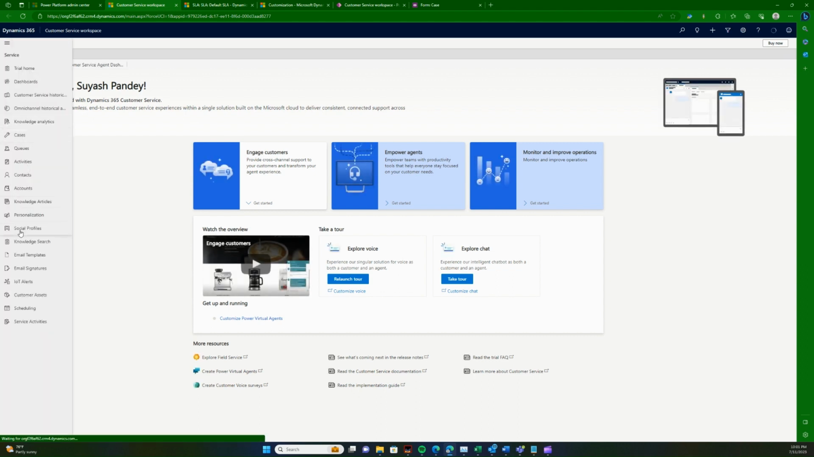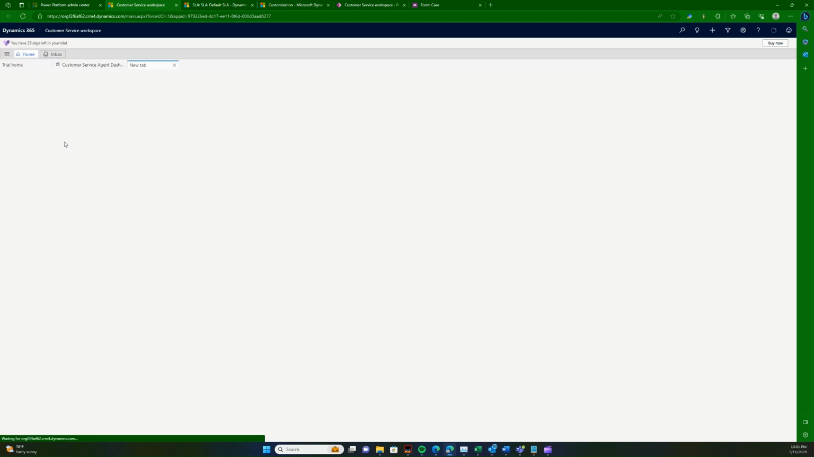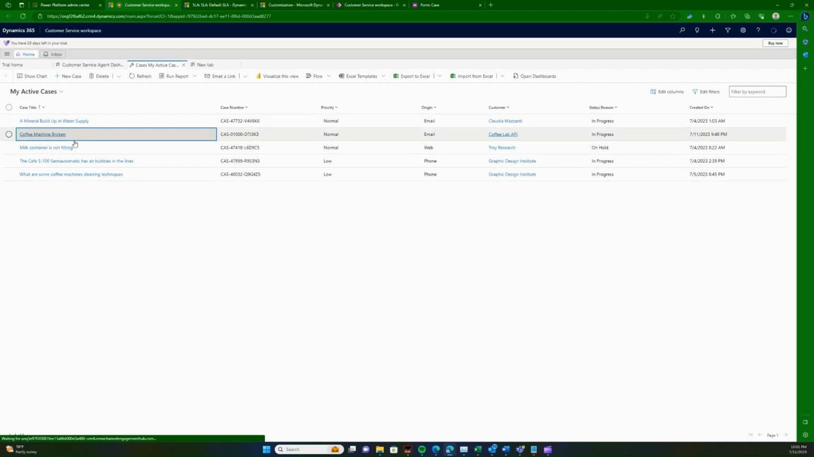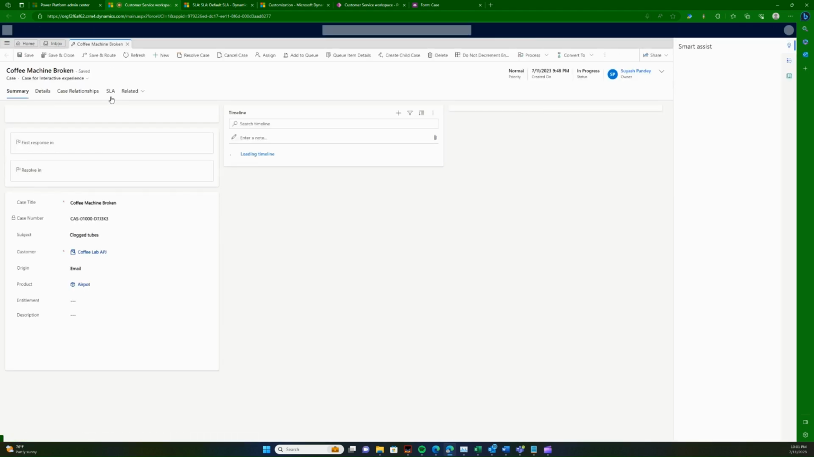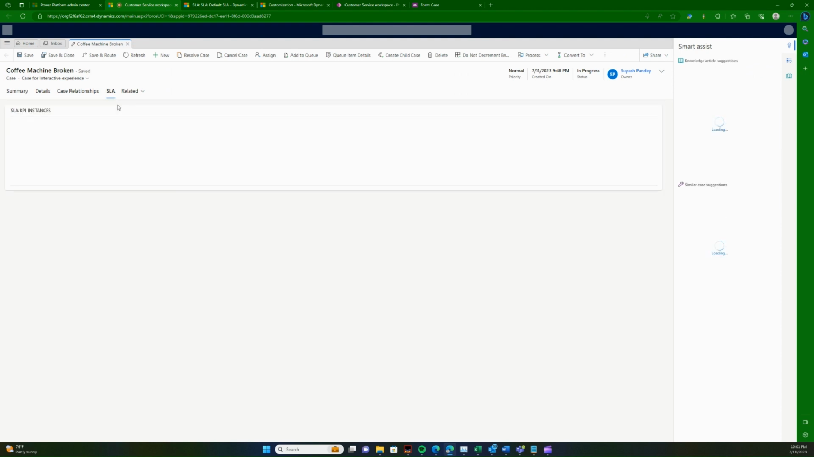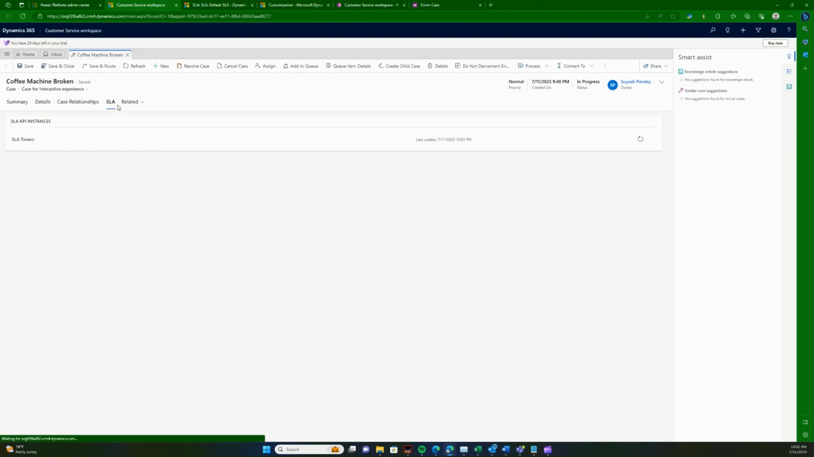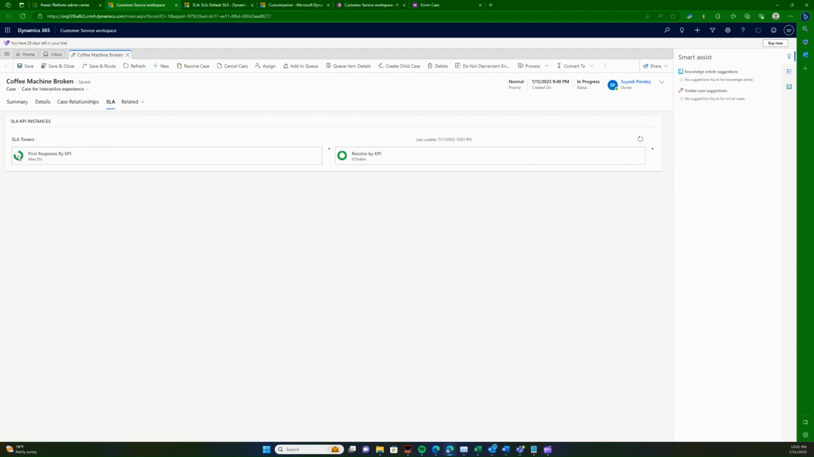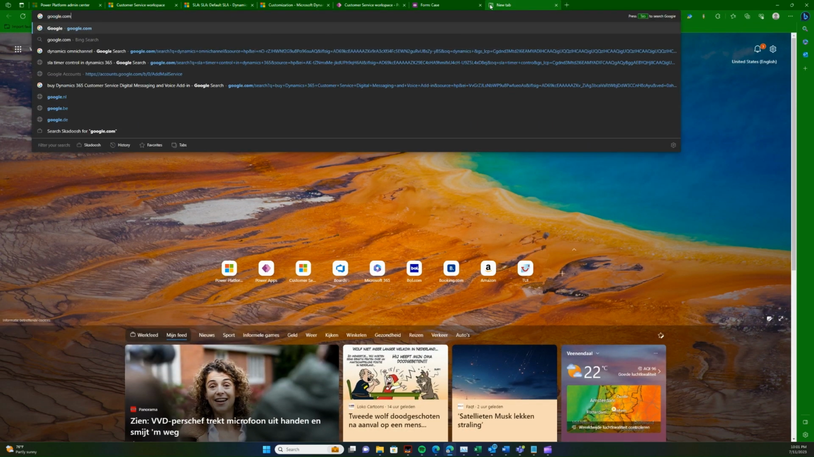And then I go back again to my cases. When I go in cases, I open my case record where I have the SLA KPI instances, and this is it. And then I click on SLA, and you see it appears. If it's green, then it succeeded. It has different icons to it. Let me show you what these mean.